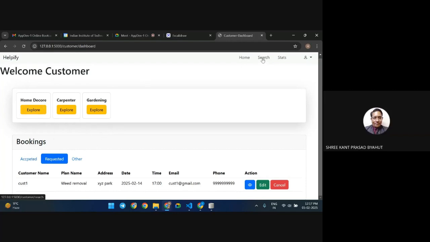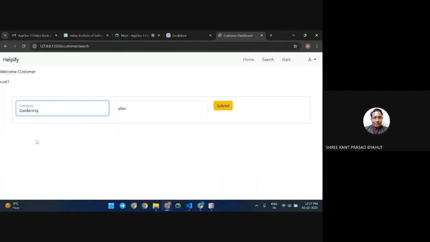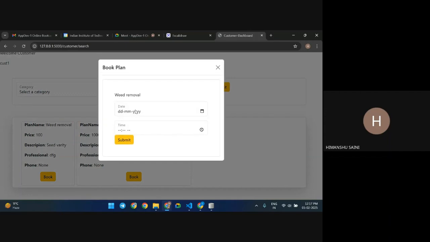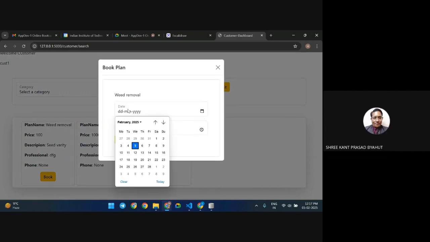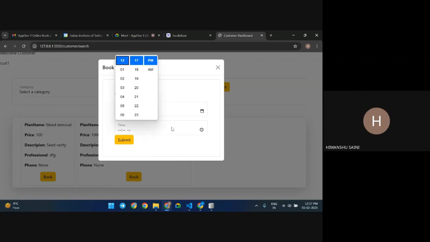At the time of booking the customer has given the date and time as per his convenience. I gave this date and I specified 5 p.m. So 5 p.m. is corresponding to 17, right? So this goes to the database as 17. So if I submit, then I'm able to see it in the dashboard.